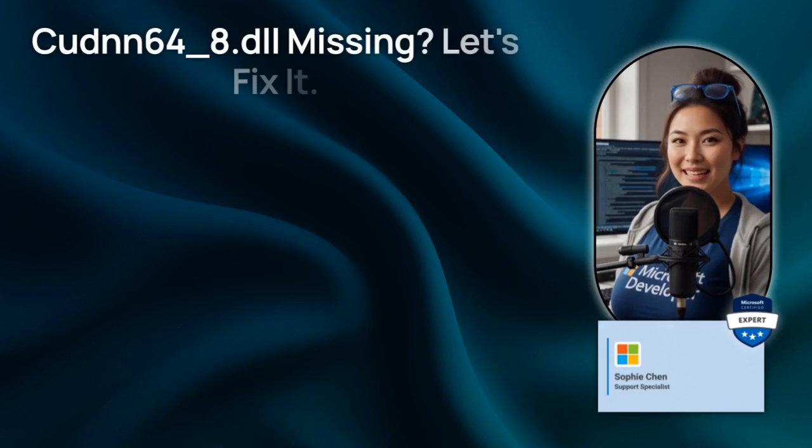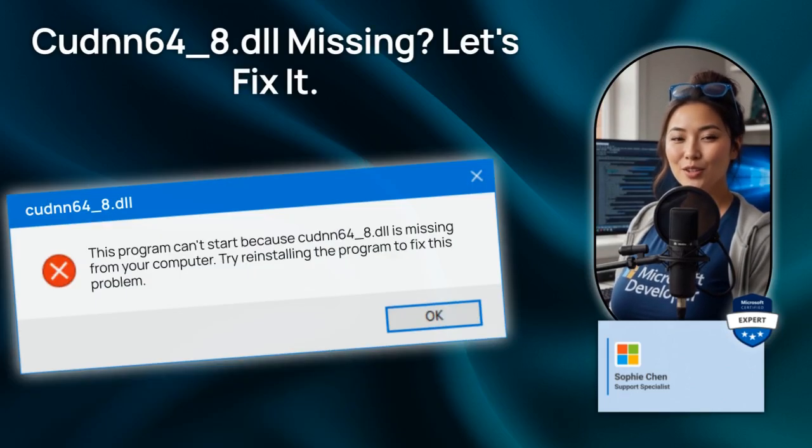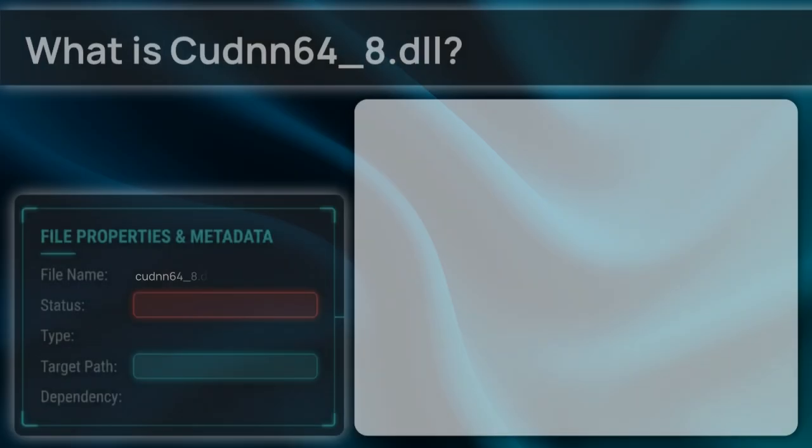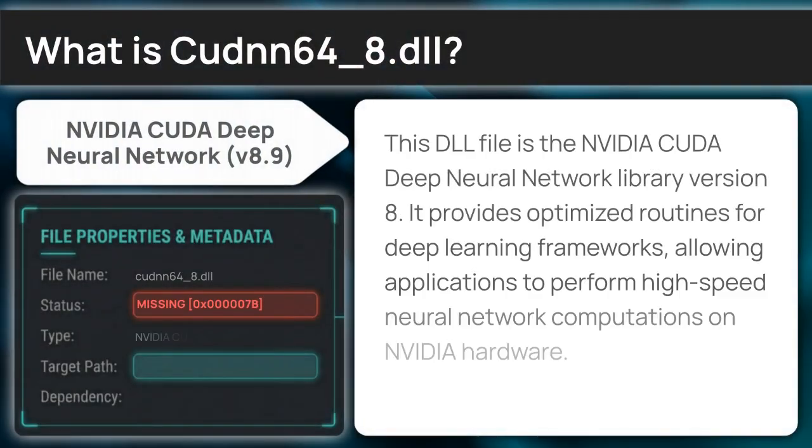Missing the CUDNN64 DLL file hurting your performance? I'm Sophie Chen, a senior Windows support engineer, and I'm here to implement a permanent fix for your gaming stack. This DLL file is the NVIDIA CUDA Deep Neural Network Library version 8. It provides optimized routines for deep learning frameworks, allowing applications to perform high-speed neural network computations on NVIDIA hardware.